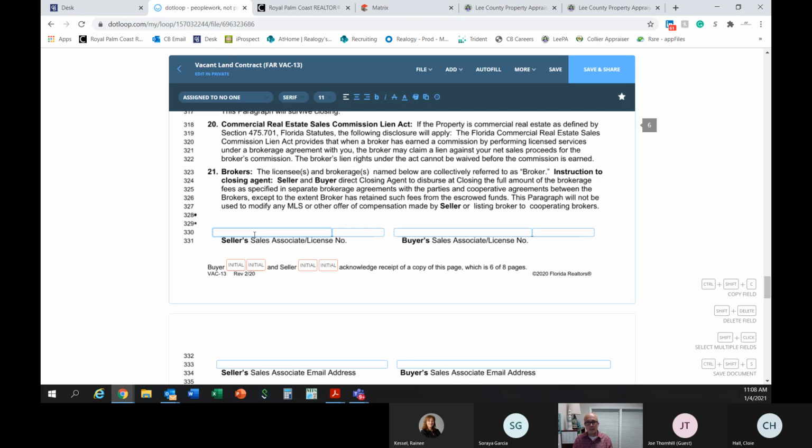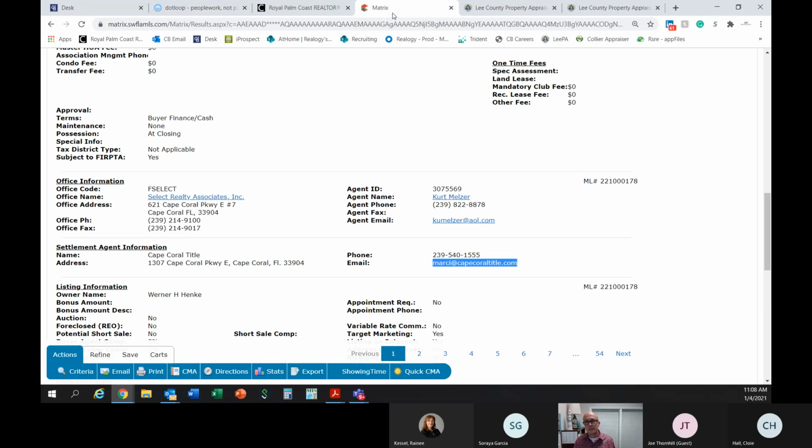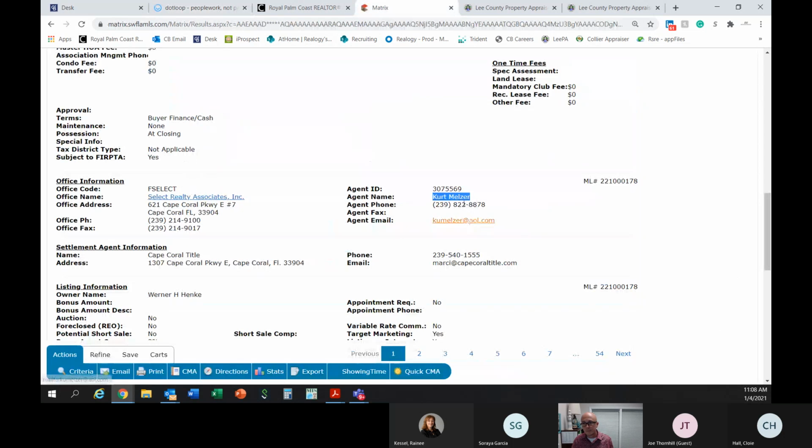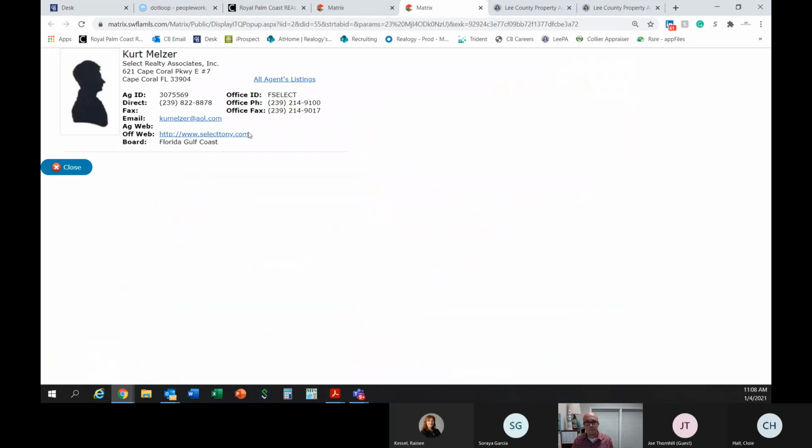Seller's sales associates, name and license number. Okay. So this is going to be Kurt Meltzer. Click on his name. There's his license number right there, agent ID.